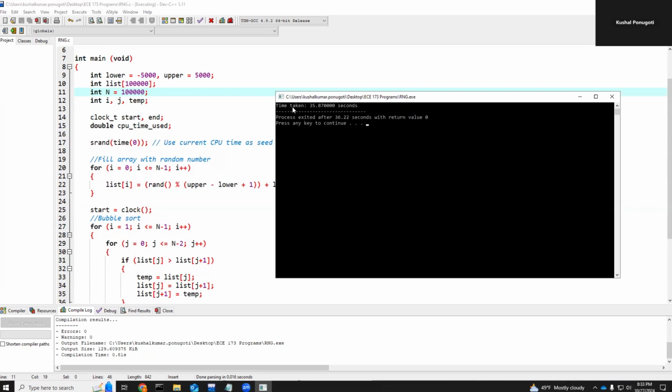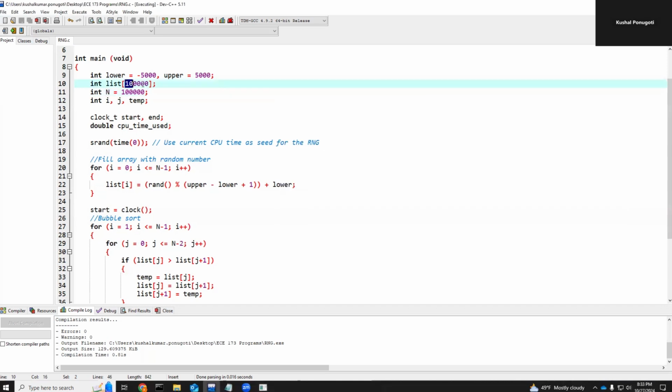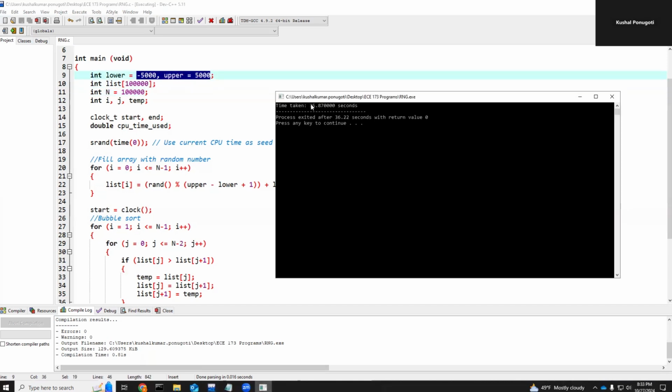You can see here that it took 35.87 seconds to sort 100,000 elements between this range. So that's the total time it took to execute bubble sort.